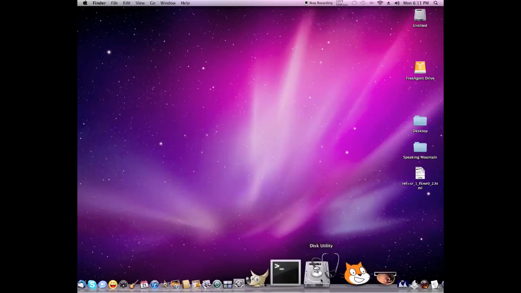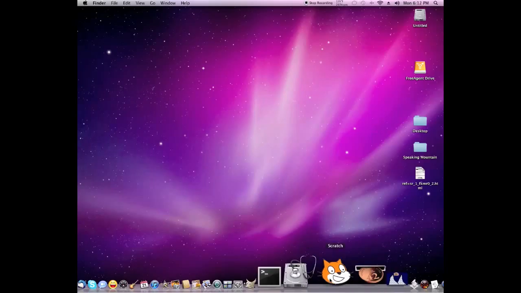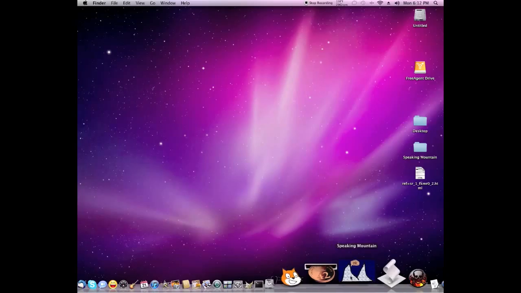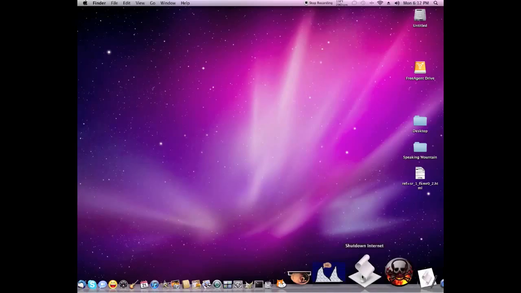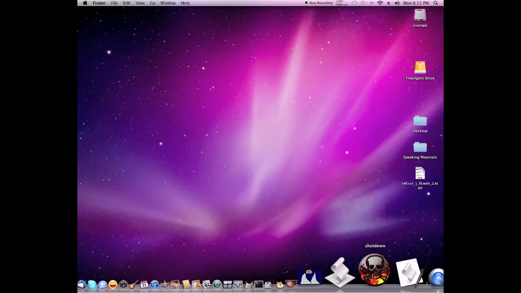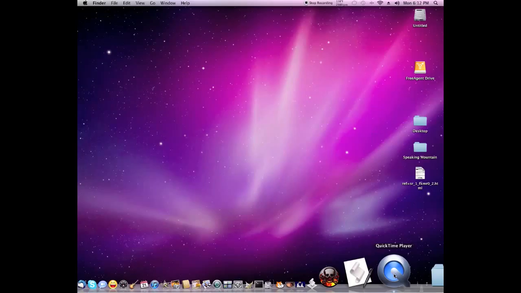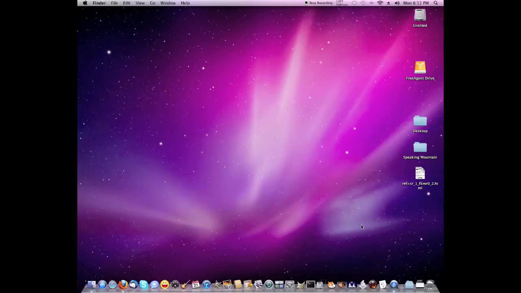Disk Utility lets me look at all my disks inserted. Scratch, which I've already talked to you about. I have Stash, which is a banking program. Speaking Mountain, which I've showed you about. Shut Down Internet, which I've showed you about. I have the shutdown button, which I've already showed you about. Apple Script Editor, which is what I use to make all those applications. And QuickTime, which you use to watch your videos, record your screen, record your voice, and a bunch of other stuff. And that's about it for what's in my dock.